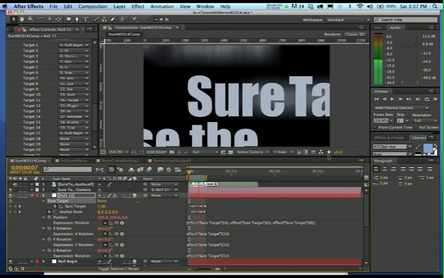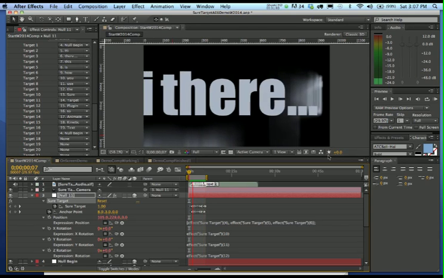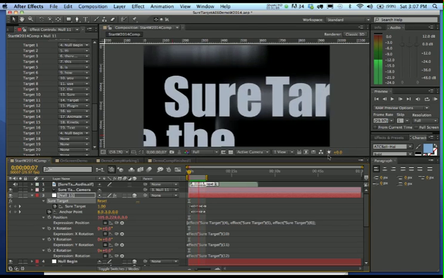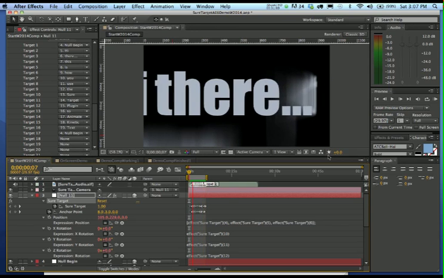This is how you use the Sure Target plugin to animate. See, it was so fast that you don't even hardly notice it. This is how you use the Sure Target plugin to animate kinetic text. Now, I'm going to let you watch it for a second, and I'm going to turn it down.